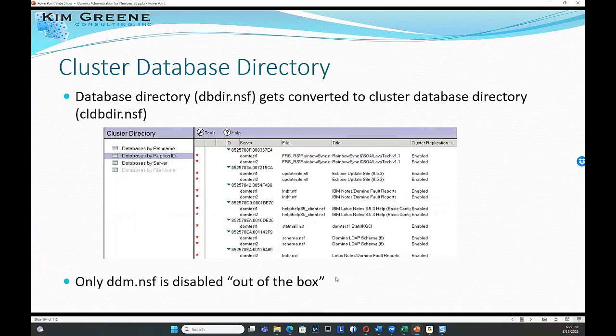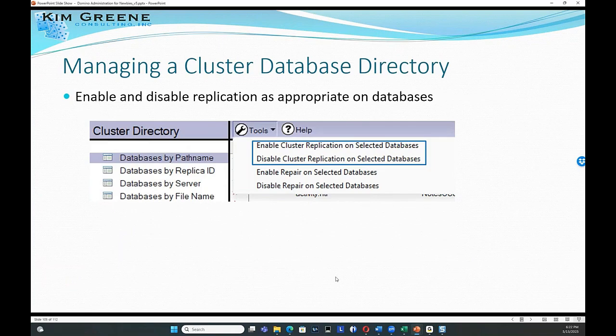What's really great here is I can look and see very quickly, oh hey, I'm missing my stat mail, it's only on DOM test 1. Maybe I want to create a replica of that on DOM test 2. Just a heads up that the Domino domain monitoring database is disabled out of the box, so it doesn't take part in this. That's considered normal.